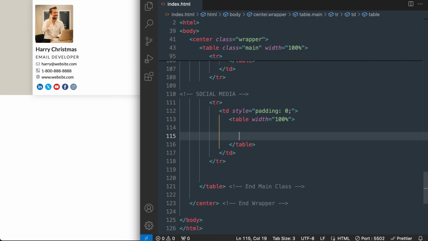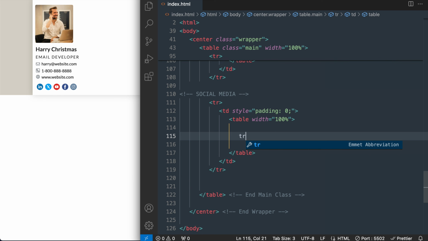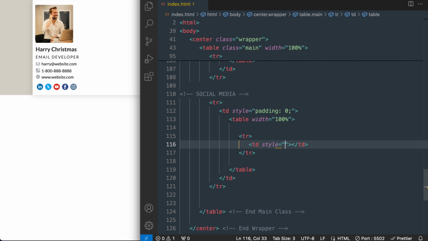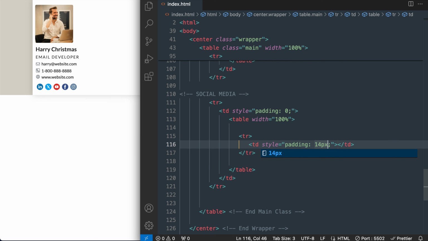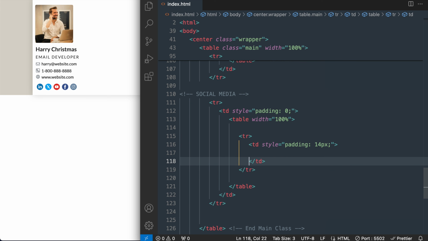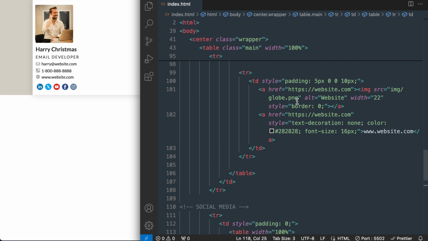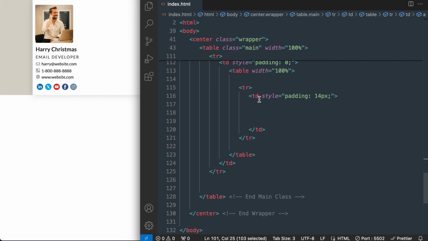Then we can add some separation and add the inner table row and table data tags, which will have the style attribute. And I'm going to add padding of 14 pixels all around. Our social icons are going to act as links similar to the other images that we added for the globe as an example right here. So we'll have the anchor tag with the image inside of it.